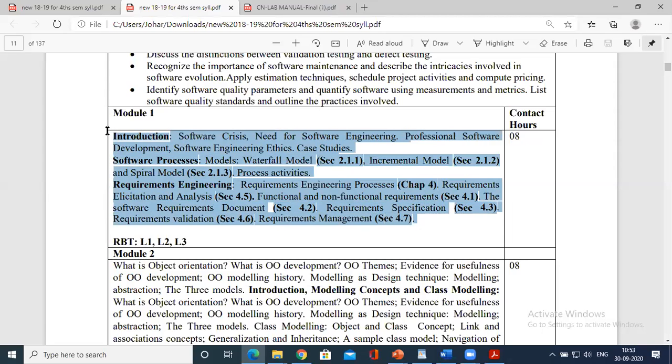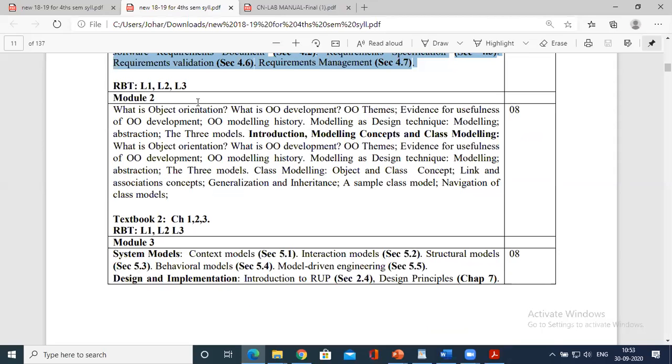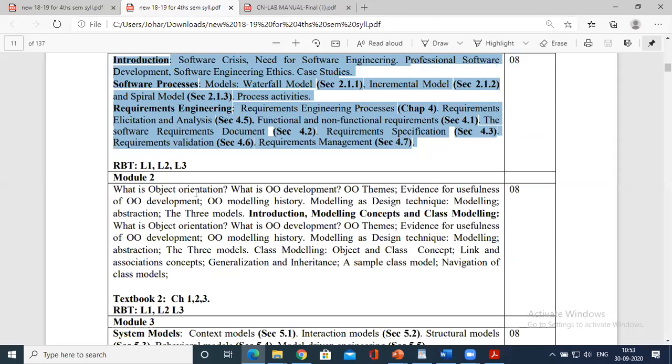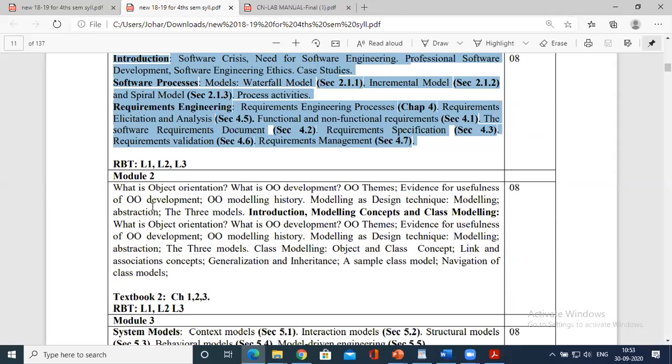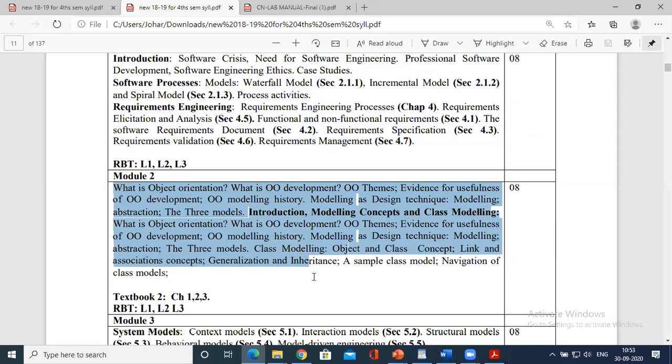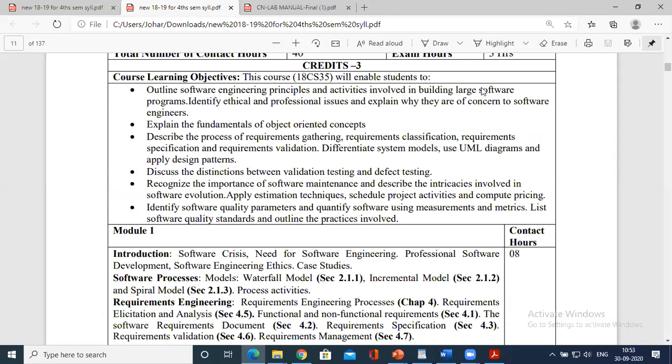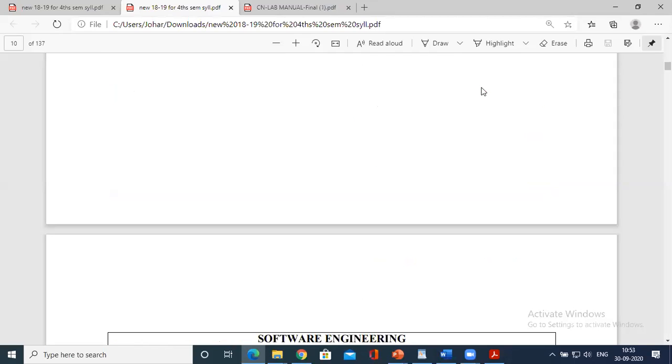For the first IA, maybe we'll have module 1 and part of module 2. Module 2 is totally easy. Hardly 4 sessions are needed to complete it. It is not in the Sommerville book. It is in the book Object-Oriented Modeling and Design by Rumbaugh. You only have to refer to it for module 2. Maybe I'll provide you the notes for this, and it is a very easy concept to go through. Thank you.